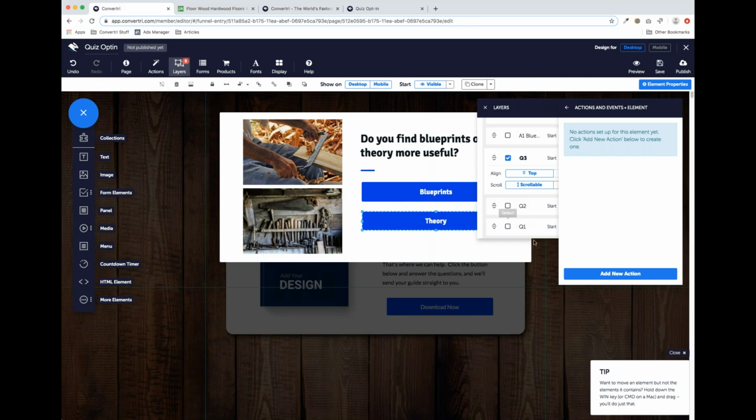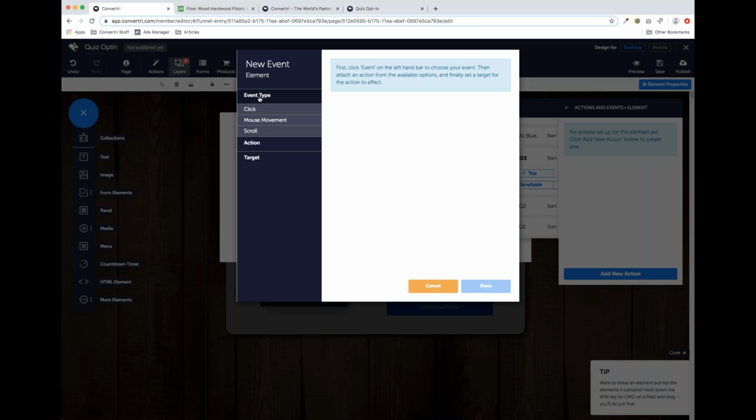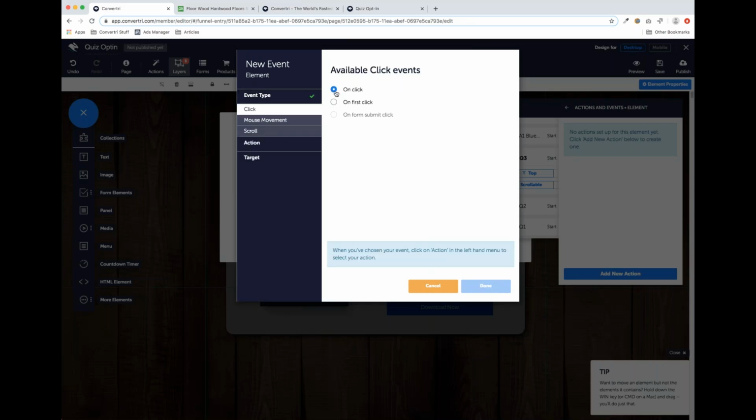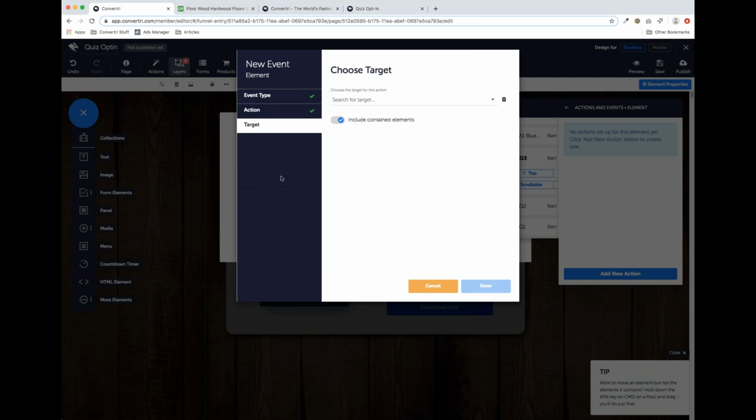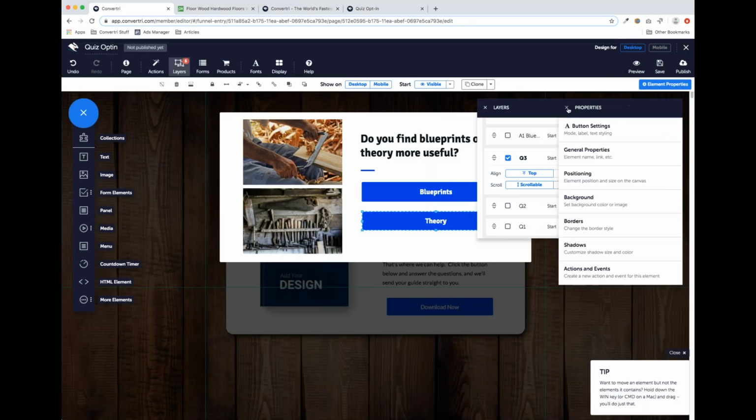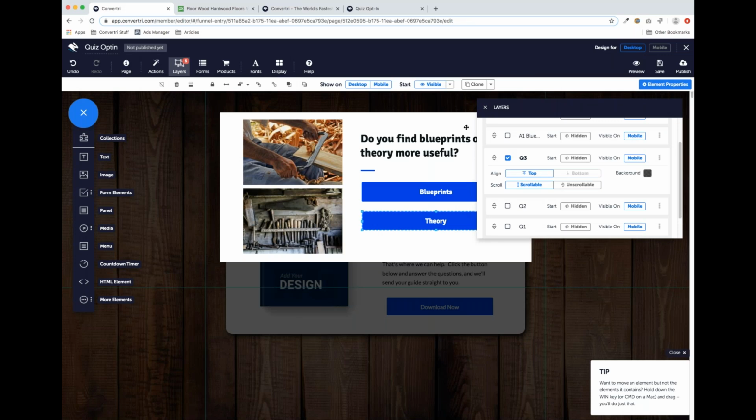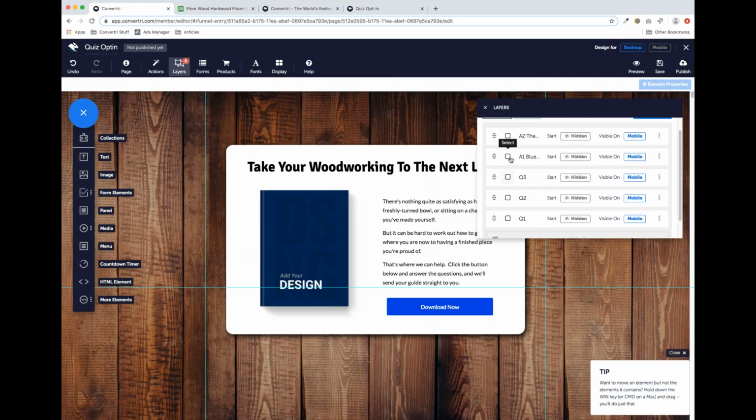And we'll have the theory one appear when you click this button. So event type on click, show, fade in, target A2 theory. And now we have the answer layers.